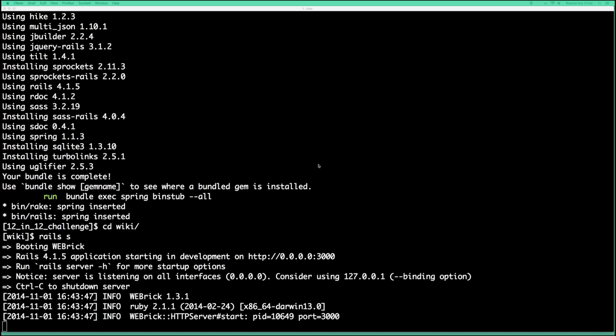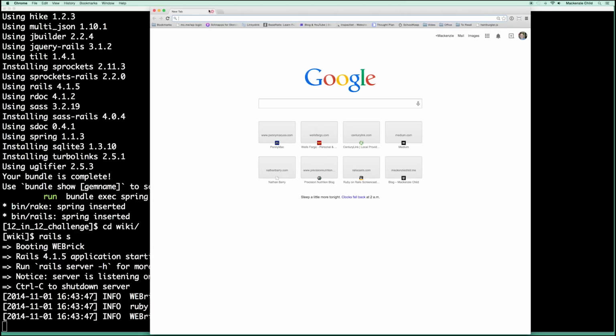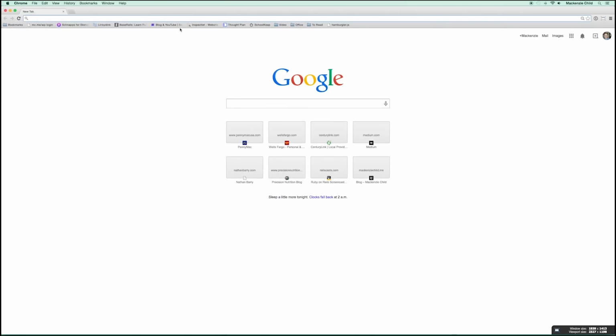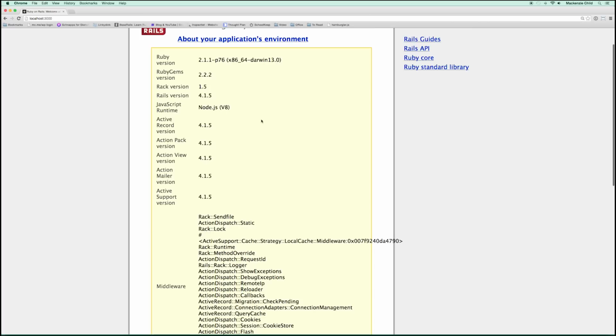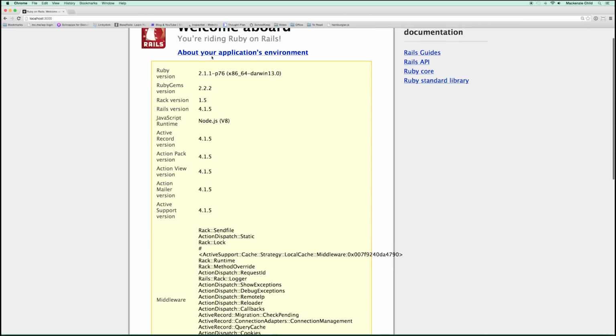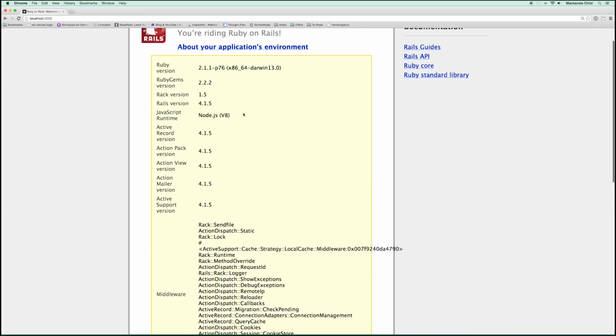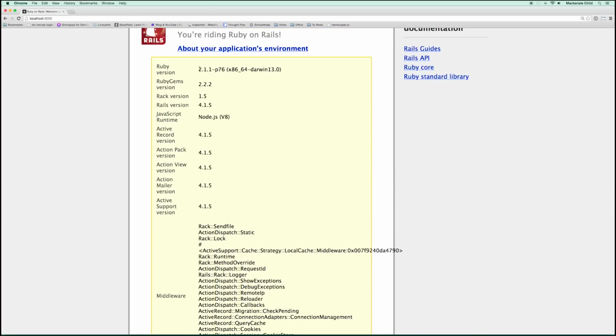Then let's open up Chrome. All right, I'll open up Chrome and then make this full screen. I'm just going to go to localhost port 3000. All right, welcome aboard for writing Ruby on Rails. If you want to see more about your application, like what Ruby versions you're using, just click on About Your Application's Environment. It'll show all that to you. For example, I'm using Ruby 2.1.1 and Rails version 4.1.5.